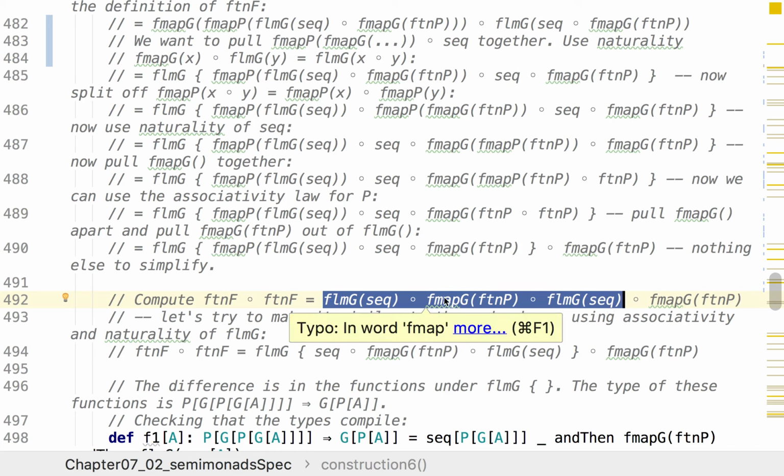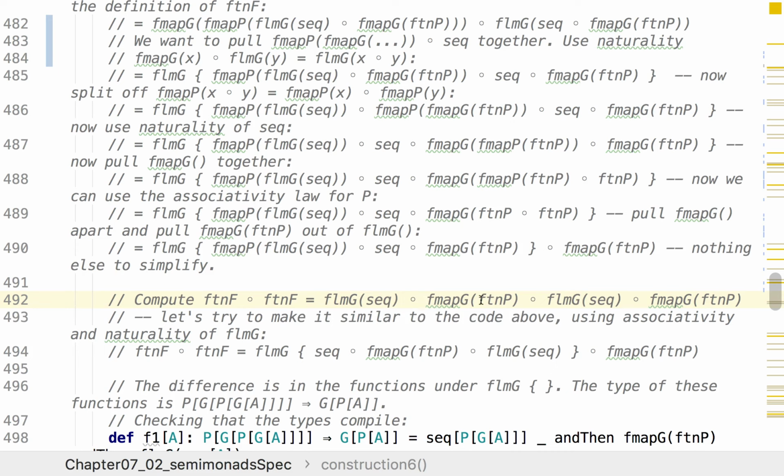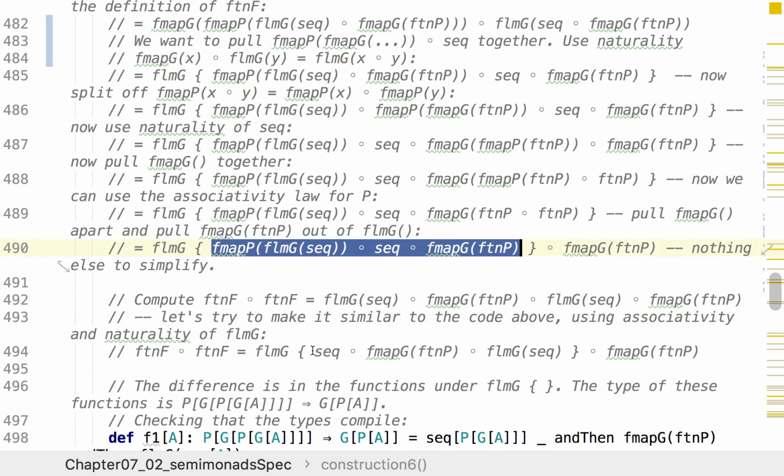By using naturality and associativity of G, we can do that. Naturality allows me to pull this inside the flat map, which gives me that. Associativity allows me to pull the second flat map inside the first flat map, which gives me this. So the result is one big flat map with this, followed by this piece, which is the same as that. So we don't need to compare it, except for what's inside the big flat maps.